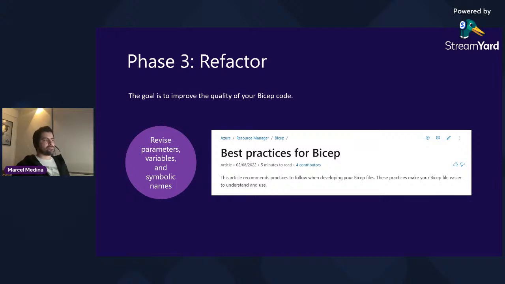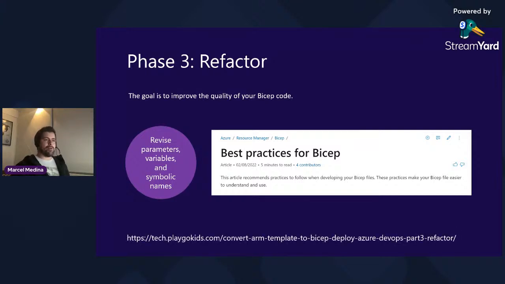For those, there is an article that Microsoft provides, very comprehensive, and has suggestions and practices on how you can adopt them for your Bicep templates. Right? I mentioned the variables being lowercase, camel case, and that's one of those. There's more, right? So have a look. The link is also at the bottom here.